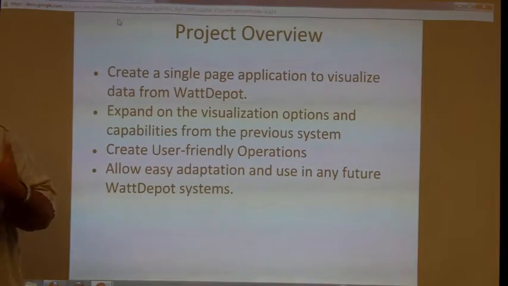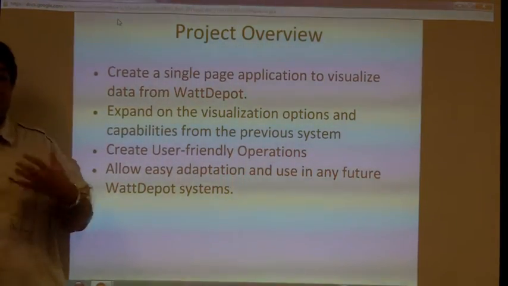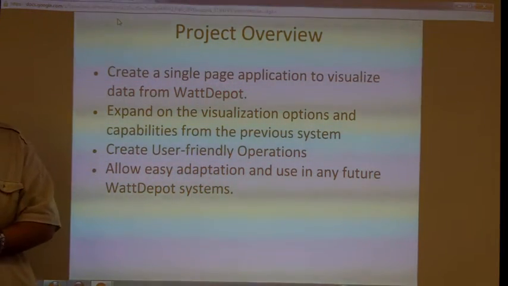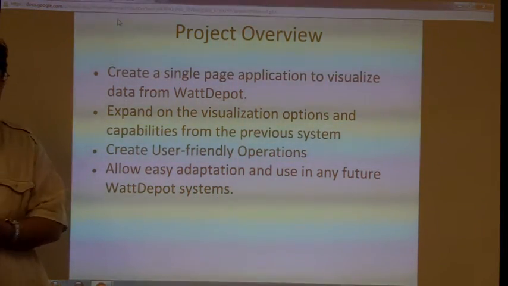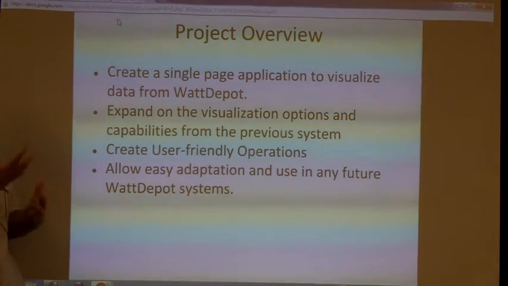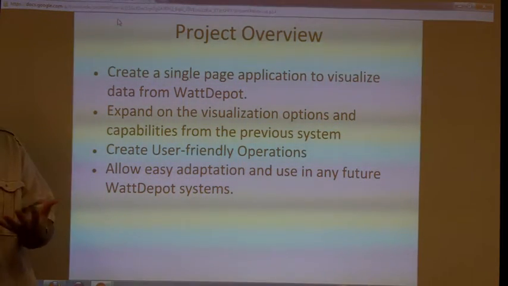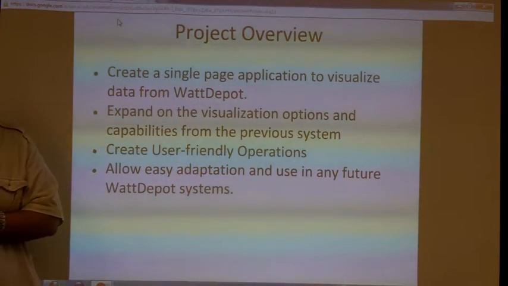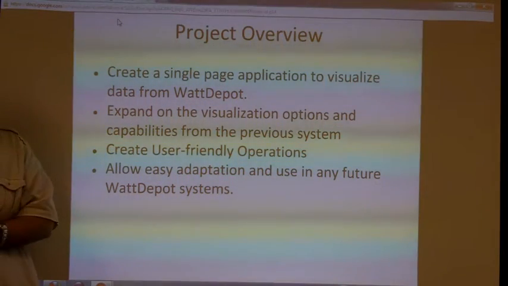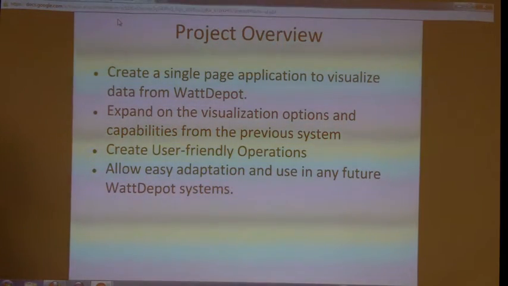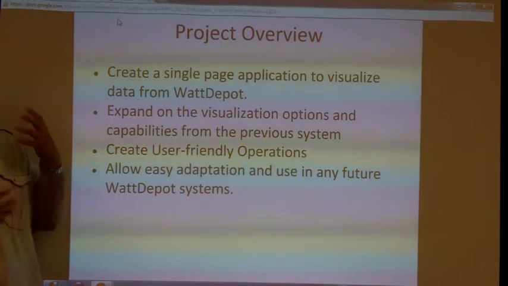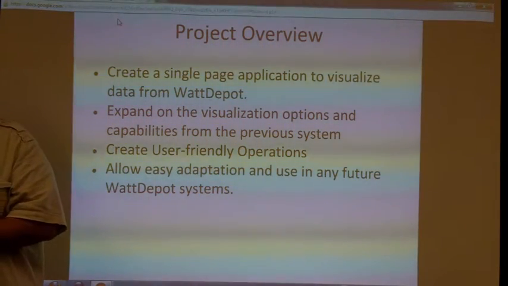So what we did as a project is we tried to bring it into the modern age, the fast-paced age, as a single-page application. That means we're going to be running off of a simple system. We wanted to be able to access it at any time, as long as we could connect to a WattDepot server. So we shifted from Java to JavaScript. We wanted to expand on the functionality already provided by that WattDepot app and give you more to work with. So we've created a user-friendly interface, and we've made it so that we can easily adapt it for the future and make any kind of modifications.